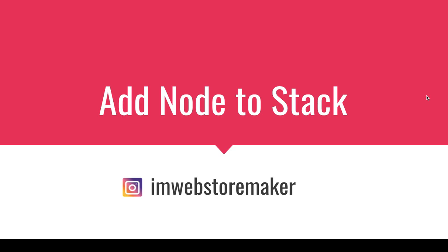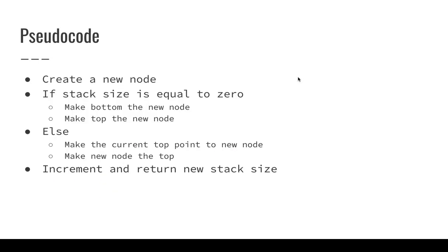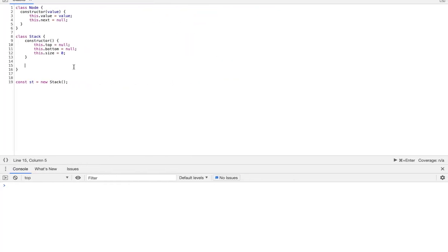Here we are going to learn how to add a node to a stack. Okay, so the first thing we're going to do is let's go ahead and set up a method.